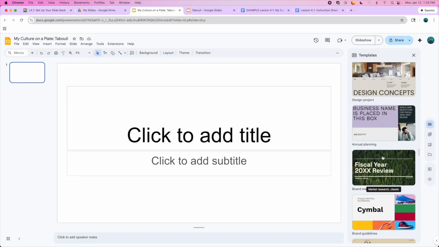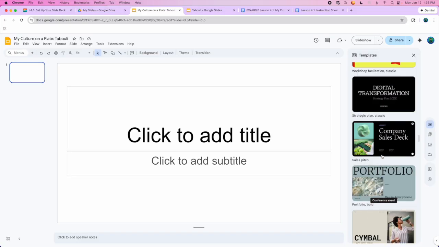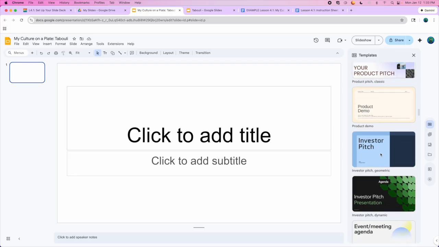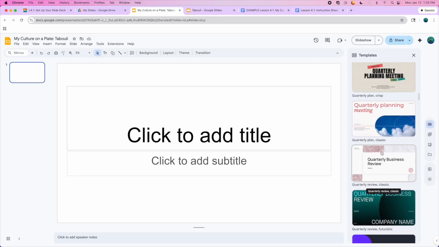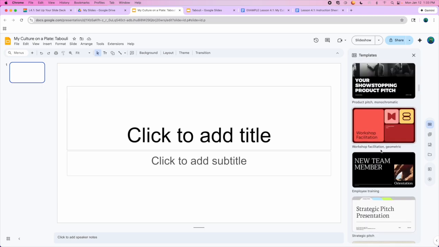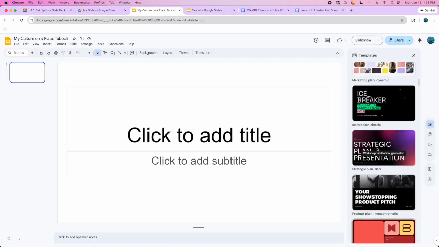There's one on here that has shoes. This doesn't have anything to do with shoes, so maybe that's not the best one for you to choose, okay? So make sure you're choosing one that's going to be fairly easy to read, a little bit creative, but not so much that it takes you away from what we're learning about here, which is food and culture, okay?